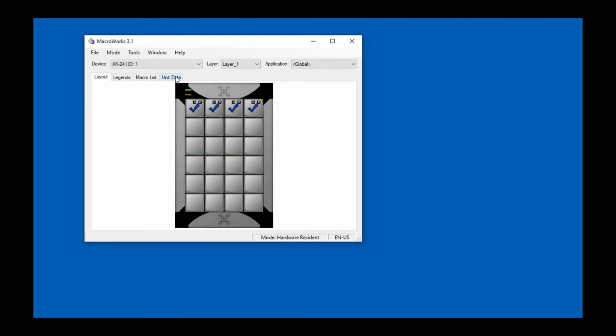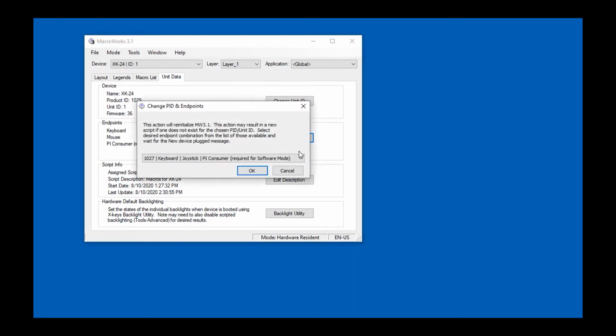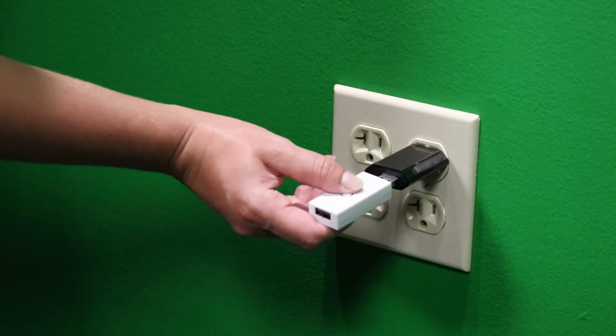And then one last thing you'll want to do is go to unit data, and you're going to want to change your endpoint. And you'll want to change it to keyboard, mouse, multimedia. Your XKeys is now ready to connect to your Bluetooth enabled device.